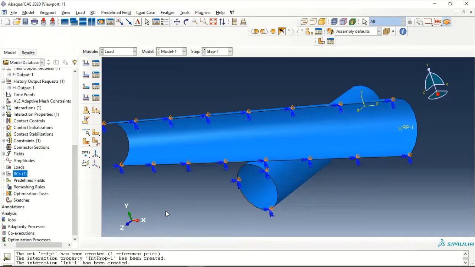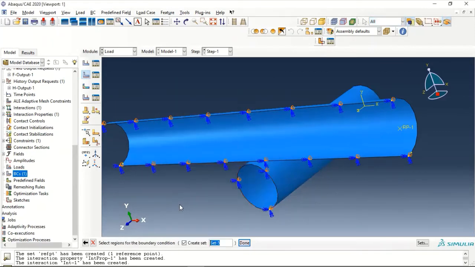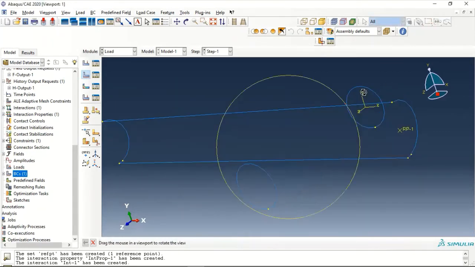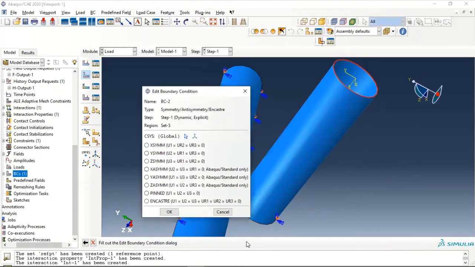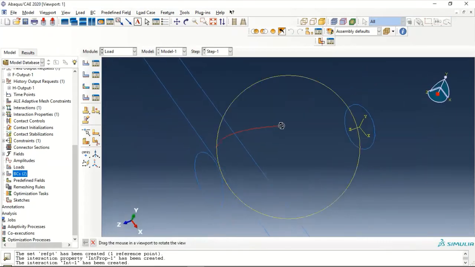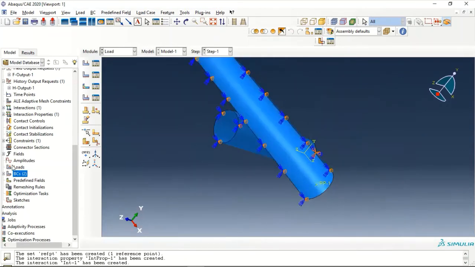Now we have to put on the fully constrained boundary condition. So again double click, continue, and we rotate it such that we select this face, this edge, and after pressing done we choose the encastre. Now for the final boundary condition, let's create another one, continue, and this point, the reference point, done, choose the pinned option.